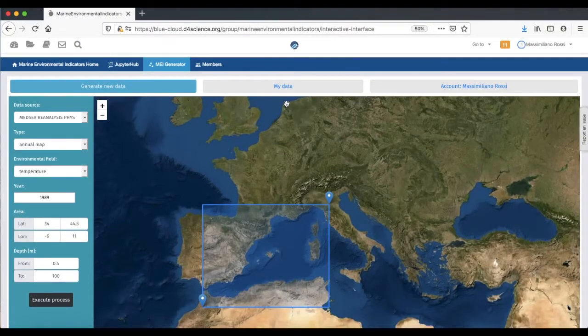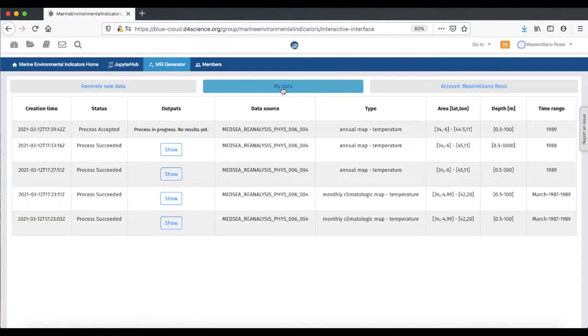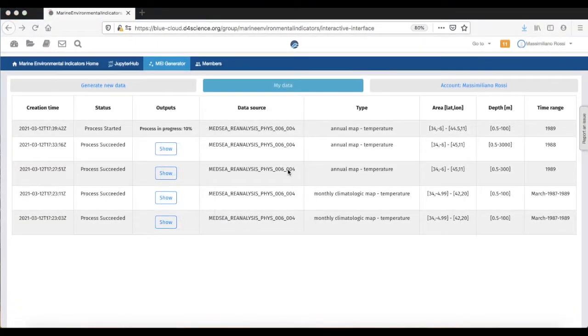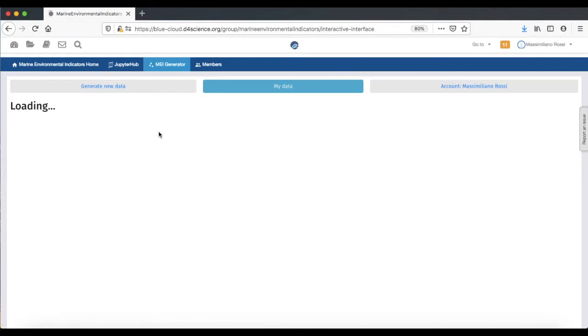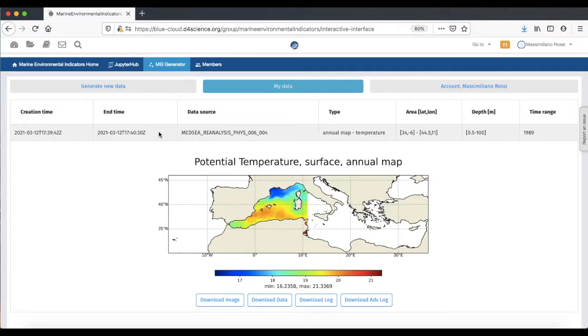The new job will appear inside the My Data section with the associated progress status. At the completion of the job execution, it is possible to access the output data for the downloading and the visualization.